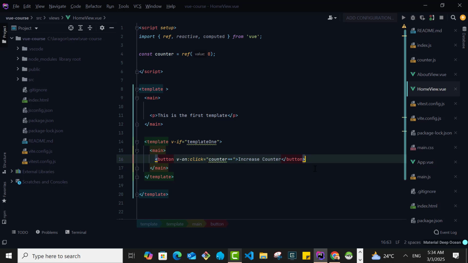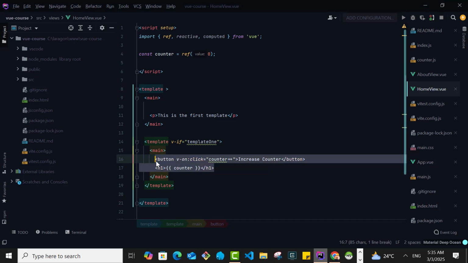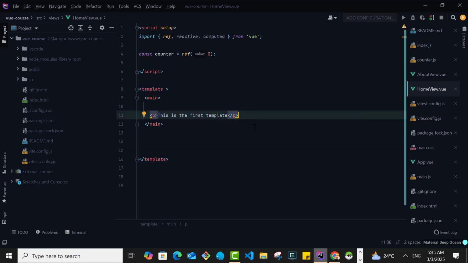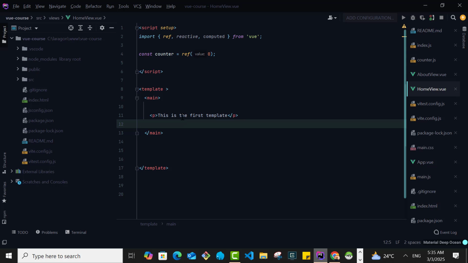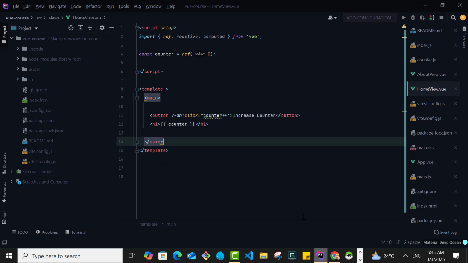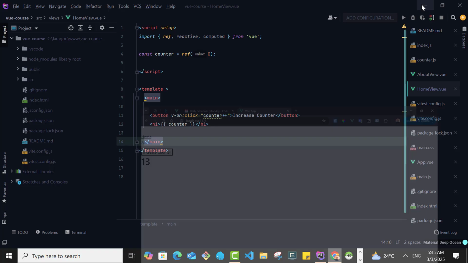So what I can do here is, down here, I can have maybe an h1 and just print the counter here. I need to move this on top, and I need to delete this template. I'm not using that. So I'll paste it inside this, and I'll just delete this. That should be okay. And as you can see, when I click the button, it increases the counter.